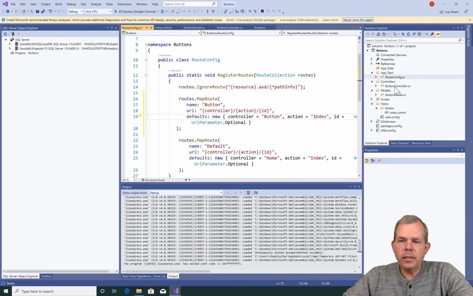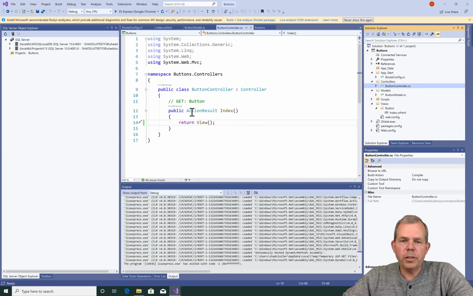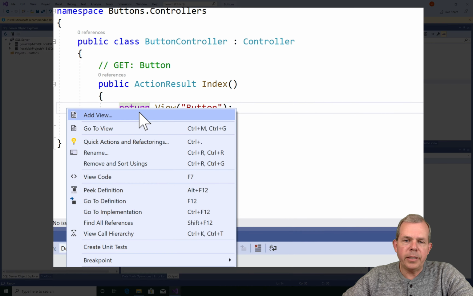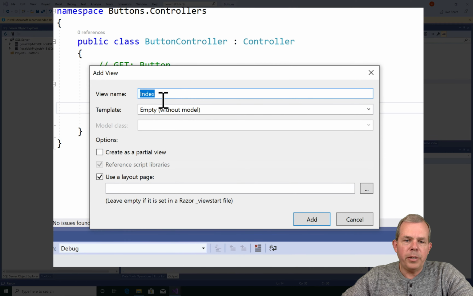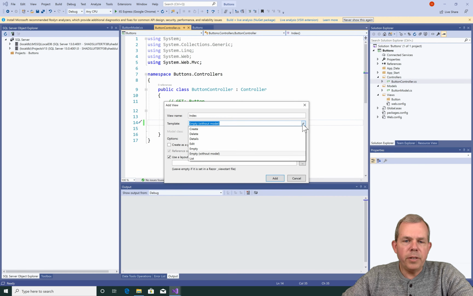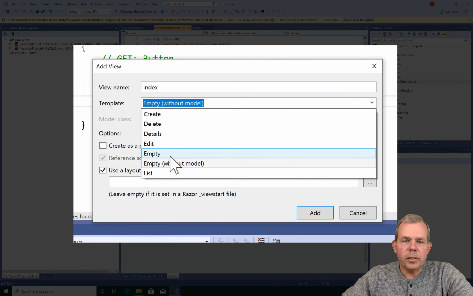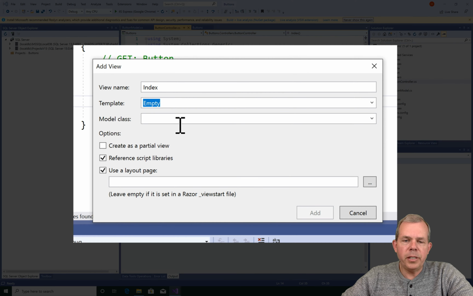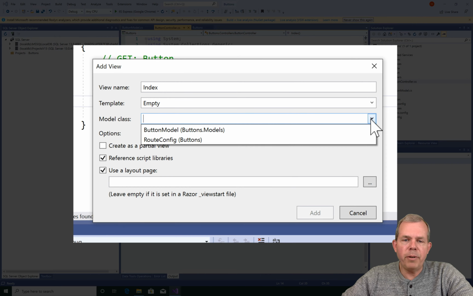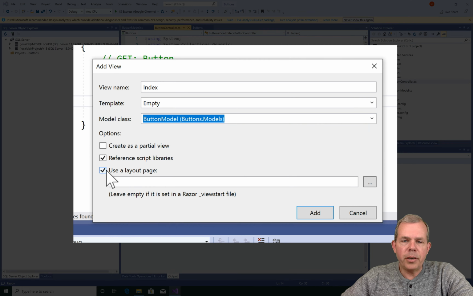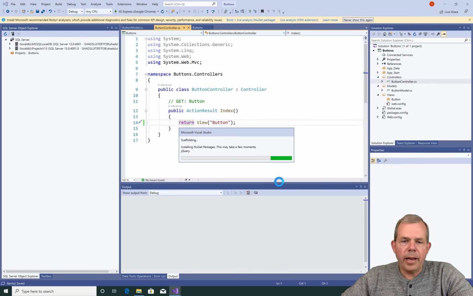So is there an Index in my Button controller? The action result Index exists. So right click next to this section, and I'm going to add a view. We can just leave this as Index. And now the part that says what kind of page are you going to create, let's create Empty. Now there are two empties, one that says ignore the model, and one says nothing about the model. So this will include the reference to our model. Now let's go to this section called model class. Since we have a model in our project called ButtonModel, we'll select that. I'm not going to use the layout page and click Add.